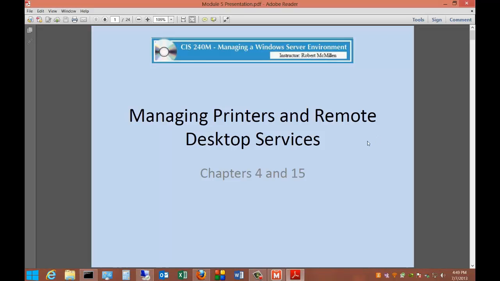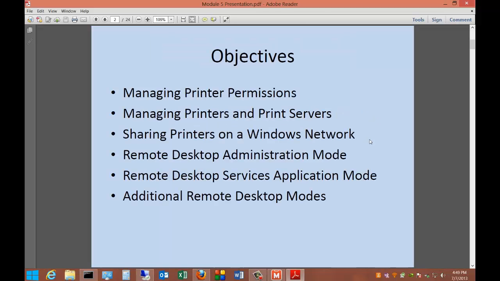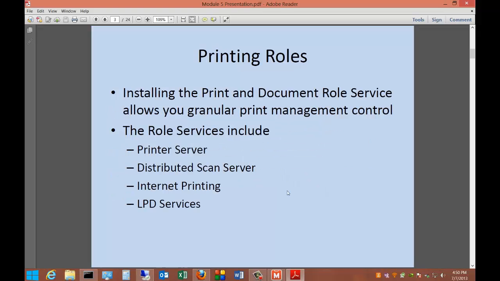Welcome to the 240M Module 5 lecture. We're going to talk about managing printers and remote desktop services. Our objectives for this lecture are managing printer permissions, managing printers and print servers, sharing printers on a Windows network, remote desktop administration mode, remote desktop services application mode, and additional remote desktop modes.